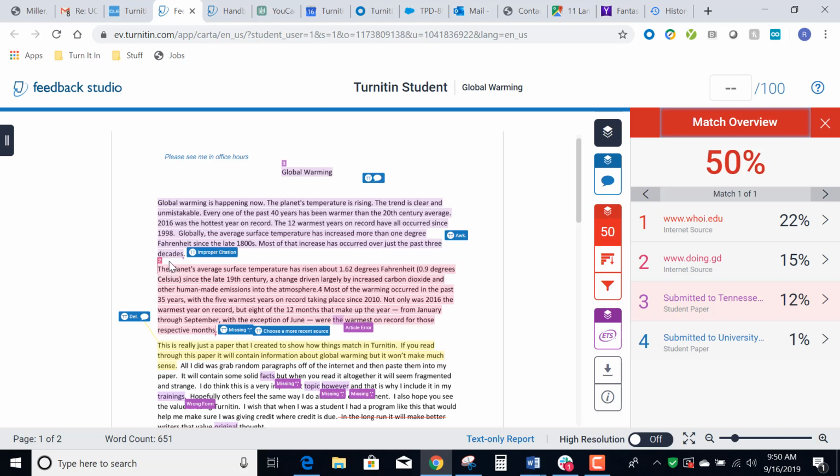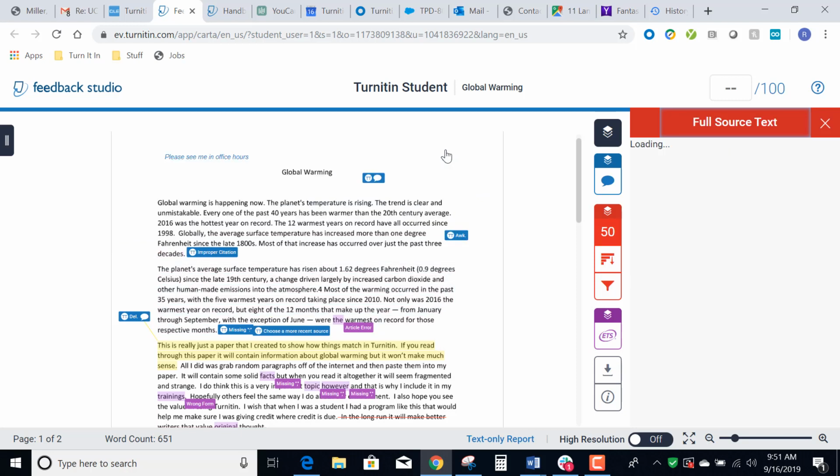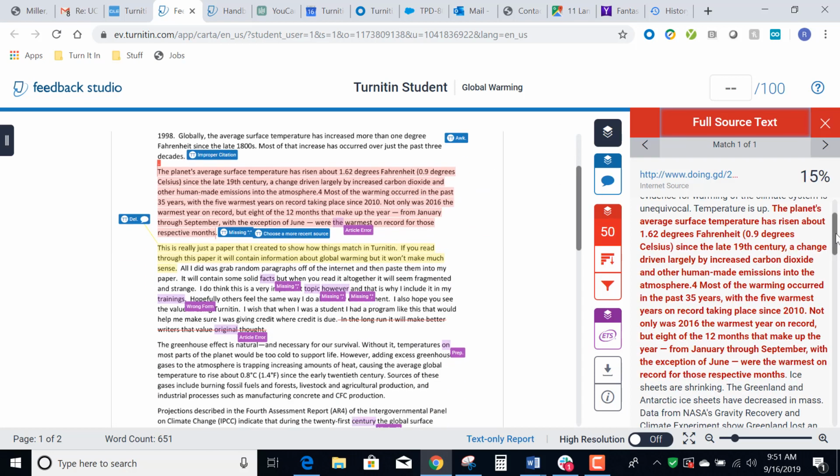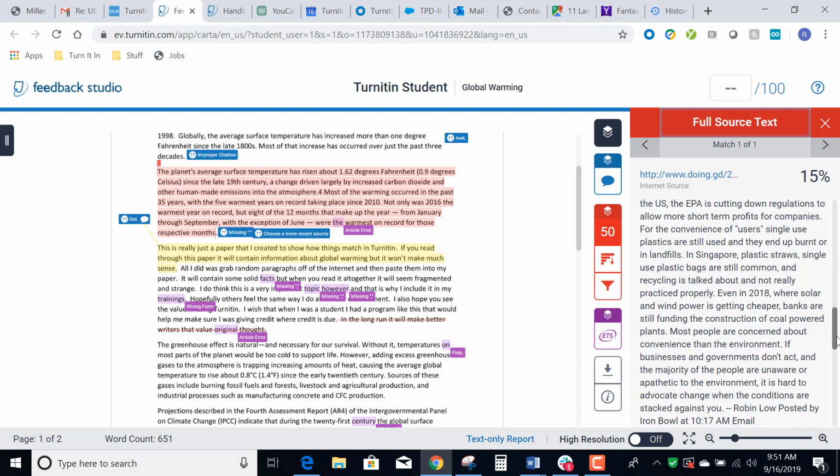As you can see, this number 2 here goes with our number 2. In this case, it matched with an internet source. So if I actually click on this link here, it shows me my match within the context of the article that I took it from. Now this is a smaller view. If you'd like to see a larger view, you can click this button here to see the full source view. And over here on the right, you will see your match within the context of the entire article.